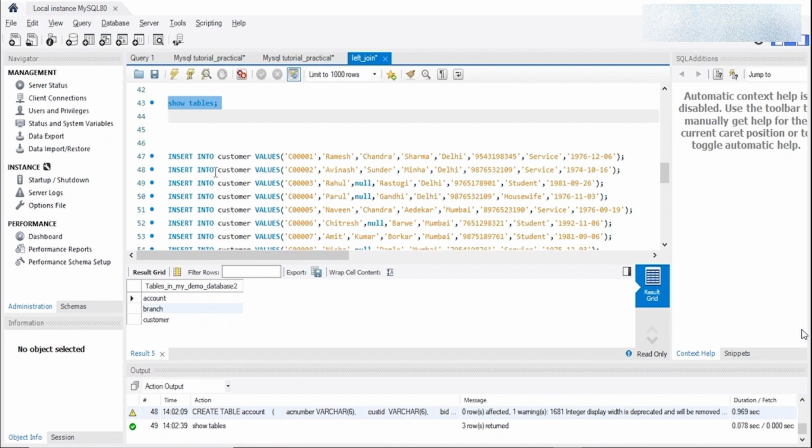For that, I am going to write insert into, then the table name, customers. Then I am going to put the values, the data I want to put. Values C001, that is the customer ID. Then the name is Ramesh, the middle name is Chandra, and the last name is Sharma, right? And he belongs to Delhi. His number is 95431985, right? And the occupation is service, and his date of birth. This is how we are going to insert all the data. I am putting in some data basically to understand how the left join concept works.